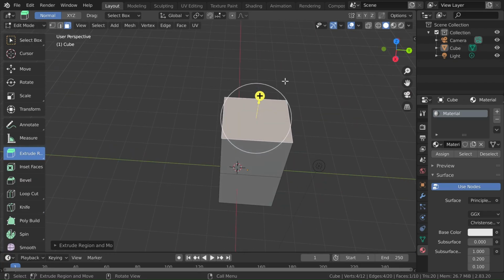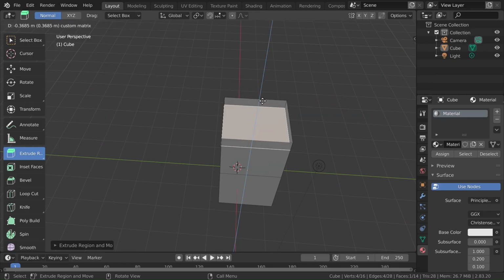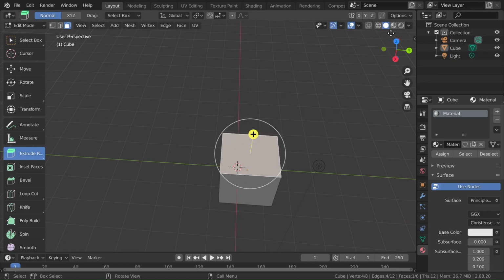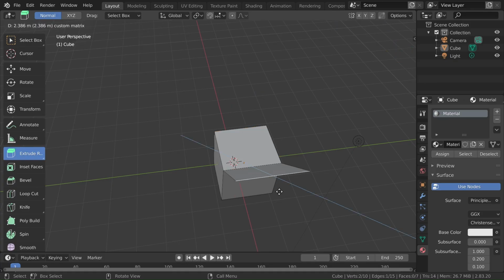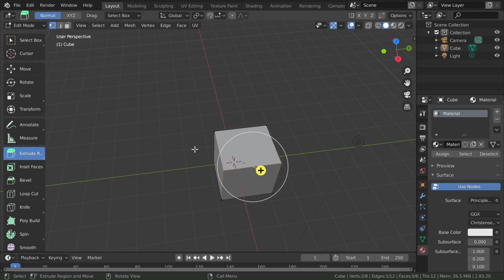Extruding is when you extrude a single face or an edge or a vertex, like this.